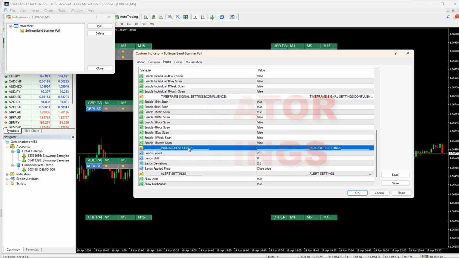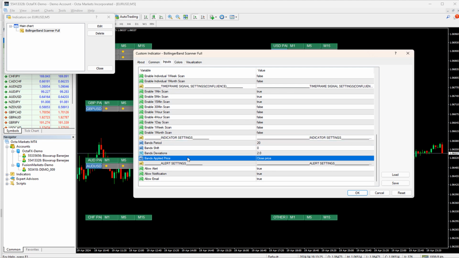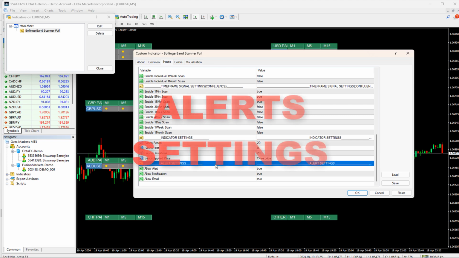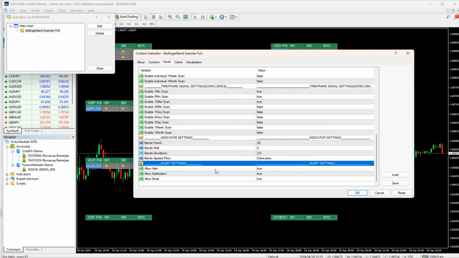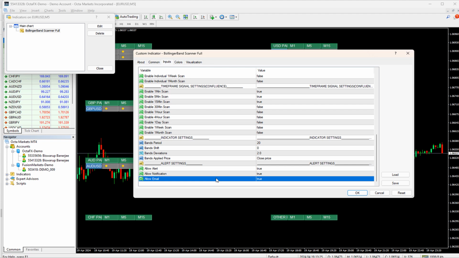Indicator settings. Band period, shift, deviations, and the applied price inputs are related to Bollinger Band indicator settings. You can change and adjust the scanner according to your preference. Alert settings. There are three alert settings: alert, notification, and email. When set to true, it would send alerts on the terminal, send push notifications on the MT4 or MT5 mobile app, and send email, which is configured in the terminal. If you don't know how to configure email, then follow this video.